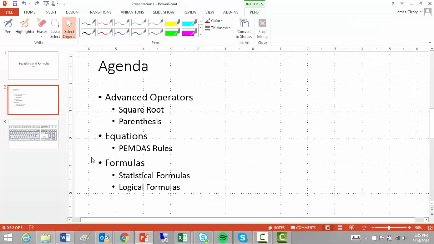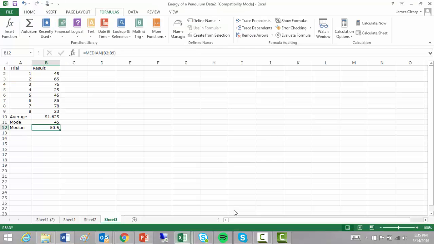So we're down here now in our plan, are what are called logical formulas. And here's what I mean. Let's say that, for example, I want to count up all the times that the result was, let's say, greater than 60. Okay. So I want to say number greater than 60. Click in the cell where I want the answer to go. And there's actually a formula called COUNTIF.